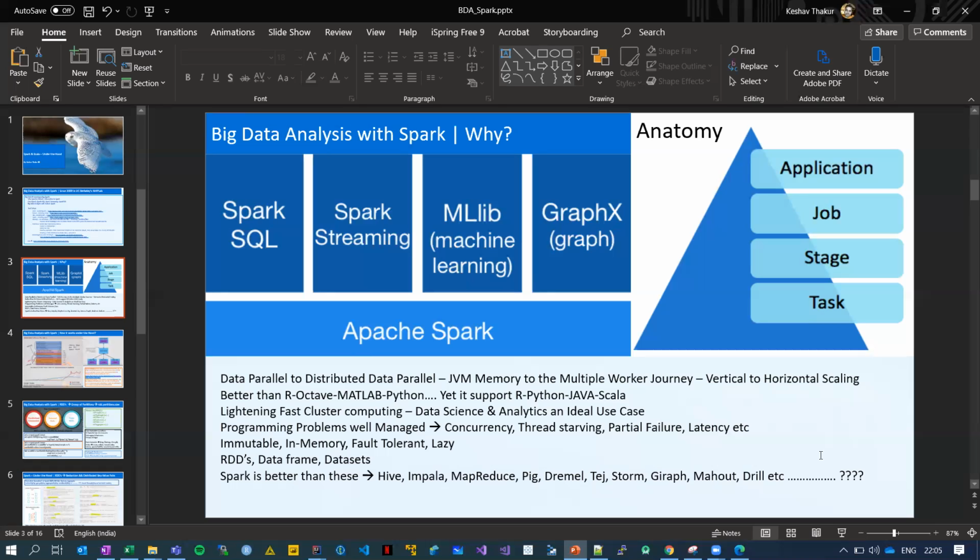When Spark was evolving, Hive was evolving, Impala was evolving, Pig was evolving, Tez, Storm, etc. So many frameworks with massive parallel processing techniques were evolving, but still Spark survived. It's important, right? Hive is still something after Spark, you can say.